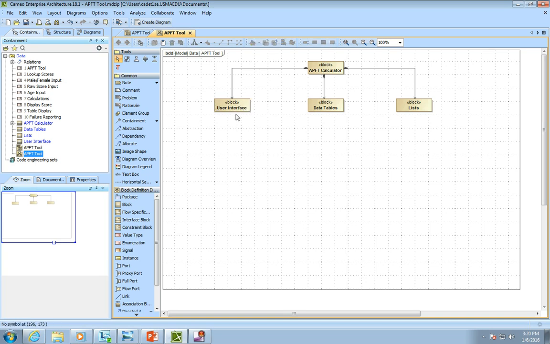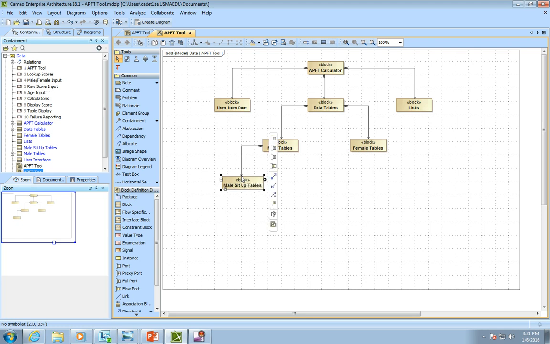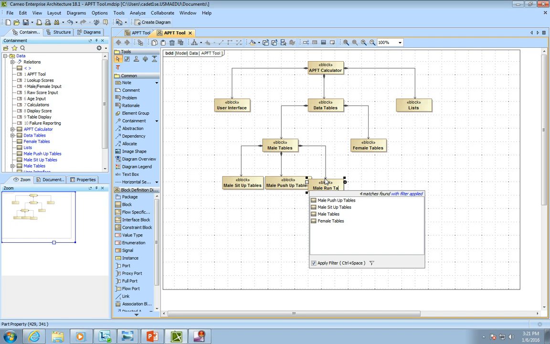We will leave our user interface alone, and now underneath our data tables, we're going to break them out even further. So in our data tables, we will have male tables and our female tables. And now we'll break these out into even more detail. We'll have our male sit-up tables, male push-up tables, and our male run tables.